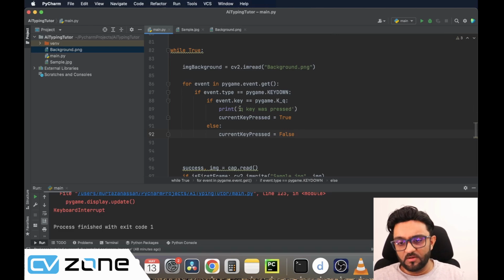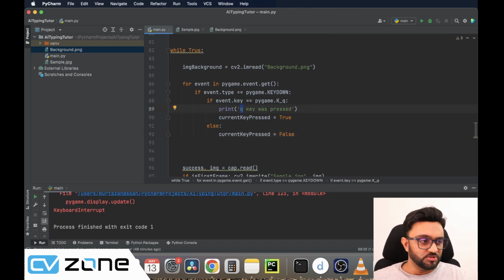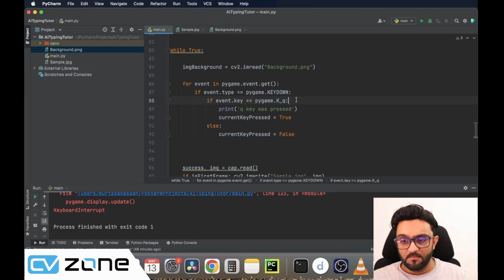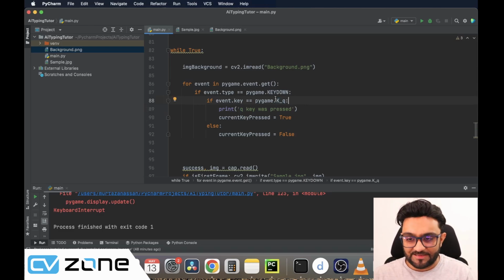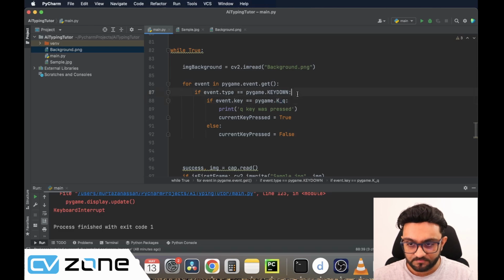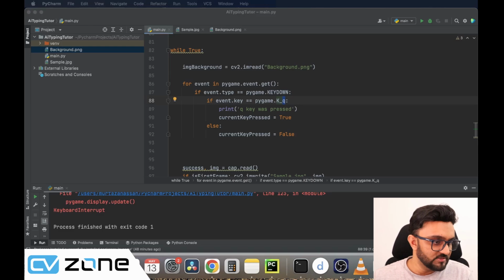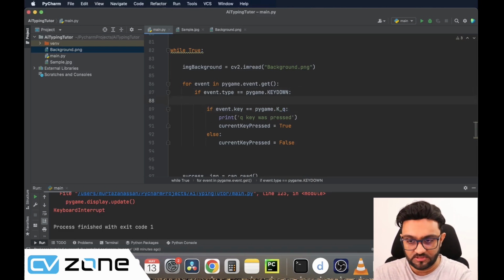So now here we are checking for Q, but we don't want to check for Q. We want to check for the current key. We are not simply hard coding the value here, Q. But the problem here is, how do you write it like this? K underscore Q. You cannot write a string and you cannot put it with a dot here, right? So how can you write this with the dynamic value just over here? So there is a simple function for that, and that function is basically like this.